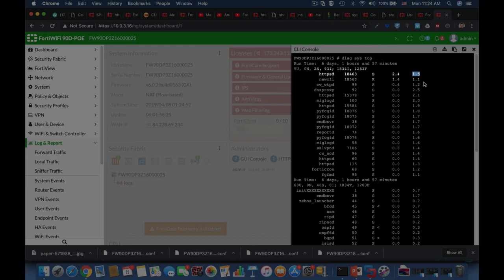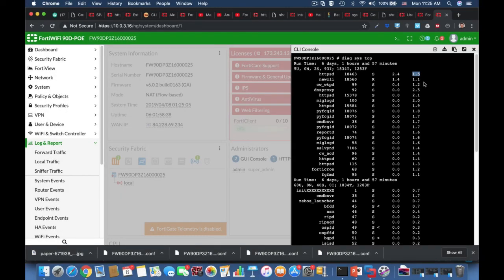So whenever you need to troubleshoot an issue that is being caused by high memory utilization or high CPU utilization, check out the different processes that are running on your machine.